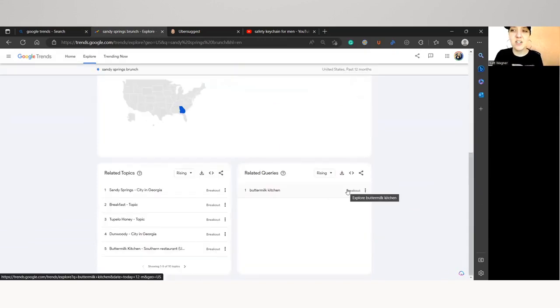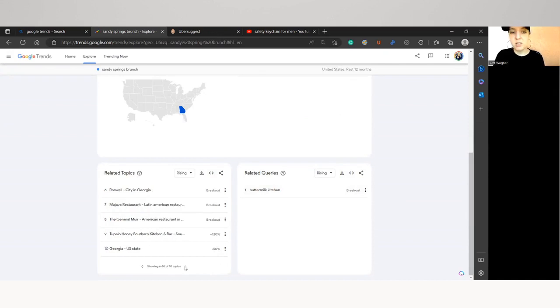There's actually a rising search for Buttermilk Kitchen. As far as topics, we see Buttermilk Kitchen, Southern Restaurant also come up in the topics. We also see Dunwoody, which is a neighborhood near Sandy Springs. We see Mojave Restaurant, Tupelo Honey Southern Kitchen and Bar, are all places that come up.